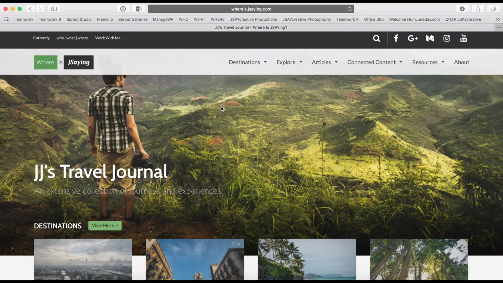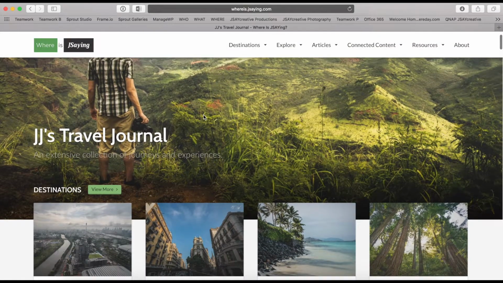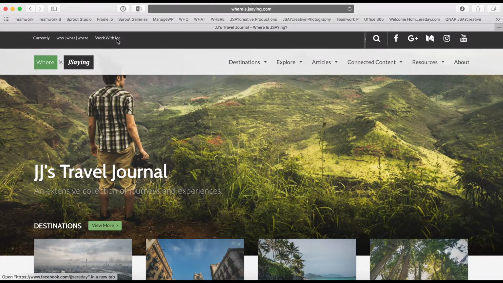I'm going to try to be quick because nobody wants to sit through a walkthrough, talk through of anything these days. Anyway, so here is the homepage. You can see the top bar up there with social networks. You can do a search and a few other things.